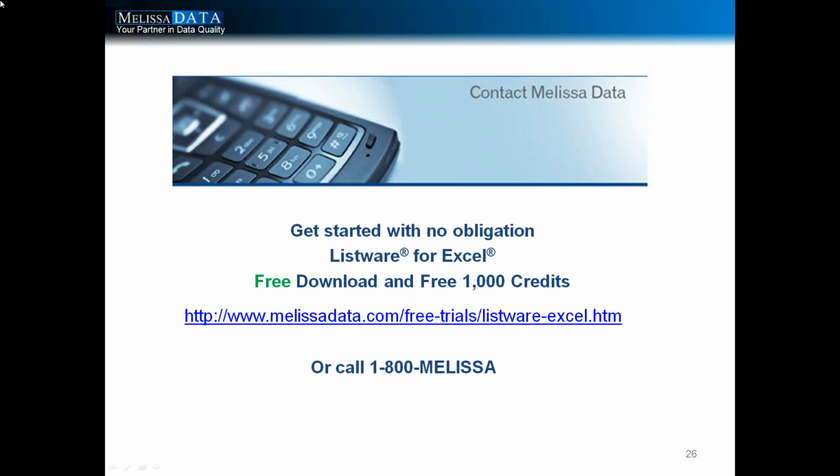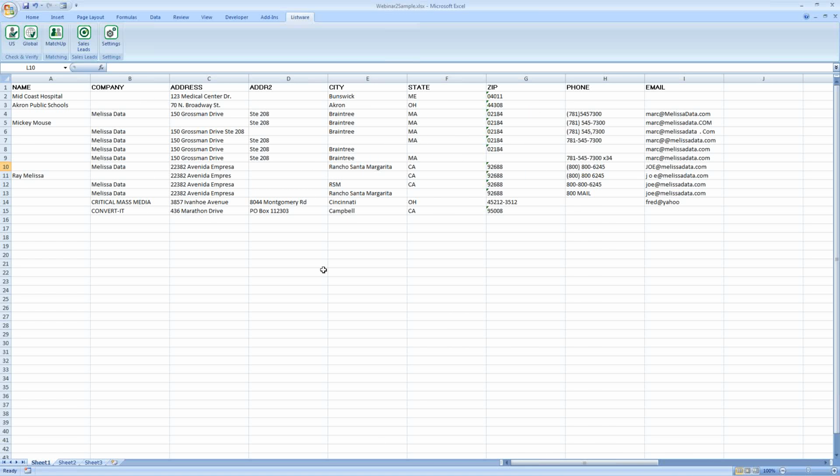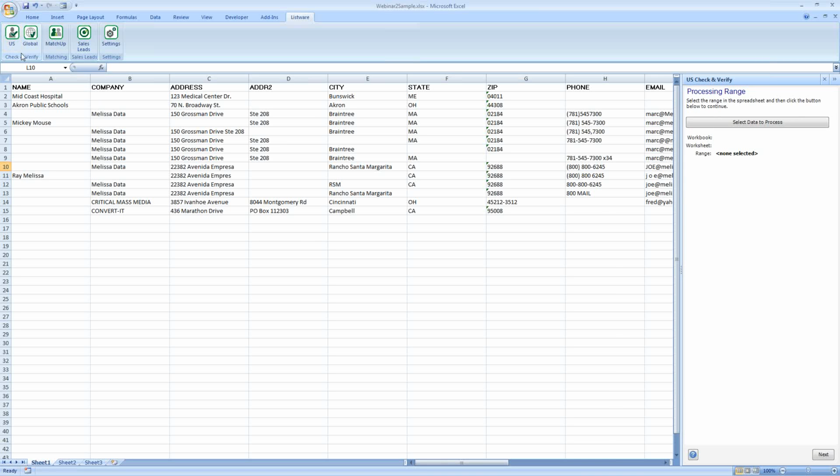And now we'll move on to a short demo of the product. As you can see, I have a small database available with some contact records, and we're going to verify and run these through Listware. You'll notice that after installation, you see from the Excel menu on the Listware ribbon, we have US Check and Verify. And by selecting that, it brings up a slight wizard configuration which we're going to go through.